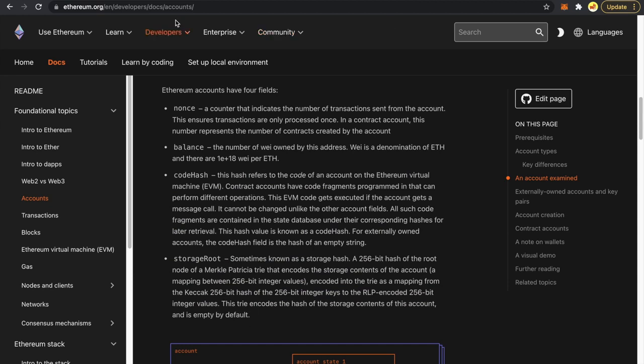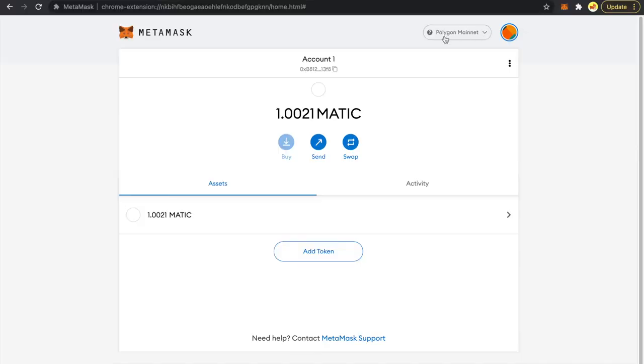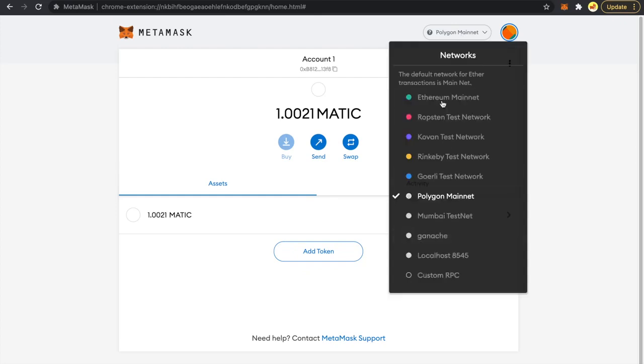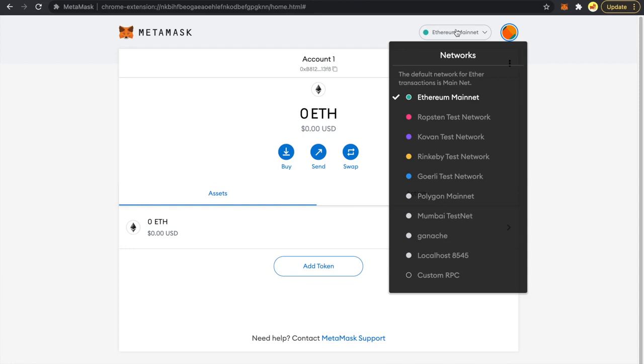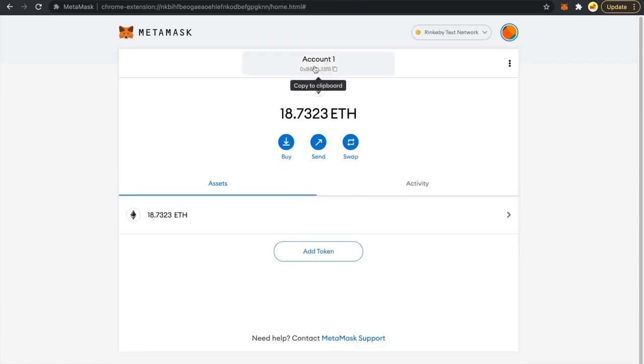Okay, and also let me quickly show you in MetaMask what I have told you. This is the same account, and you can actually use this same account across multiple networks. If I go on Ethereum mainnet, I'll still have this same account. If I go on Rinkeby testnet, I'll still have this same account address. So you can actually share the same account address throughout multiple networks.